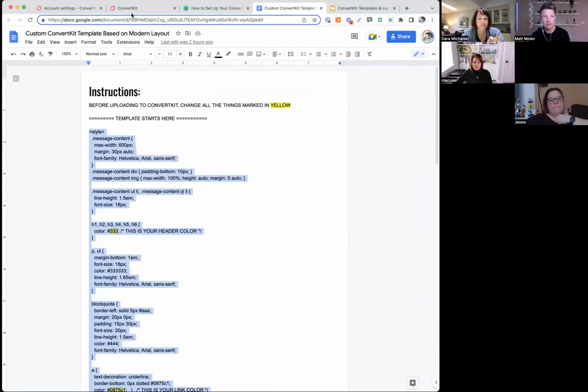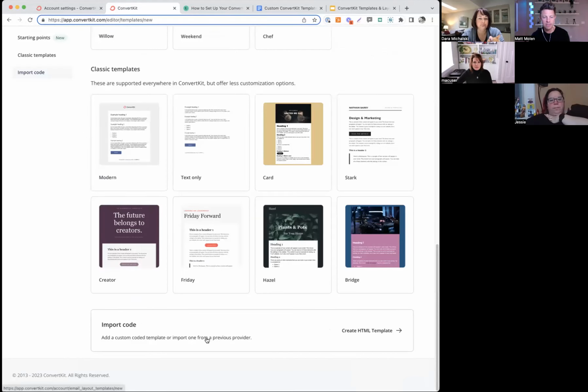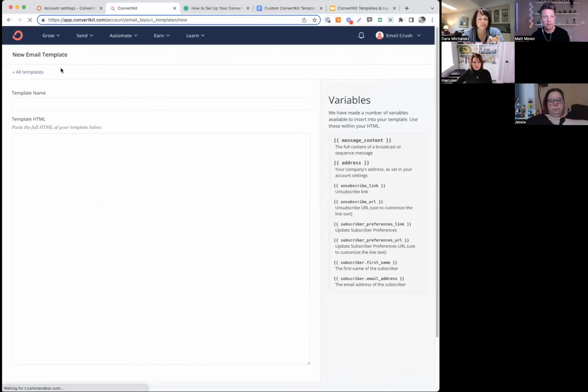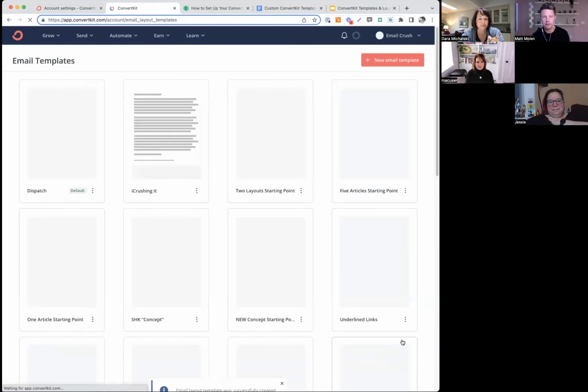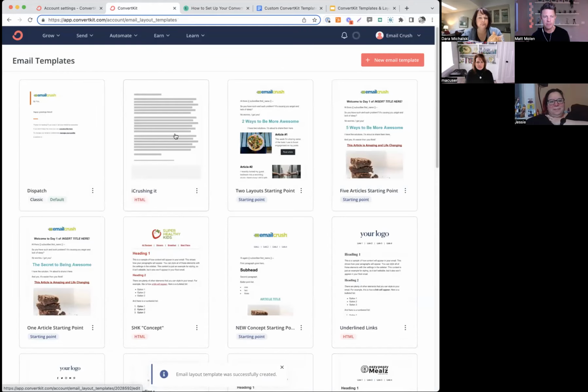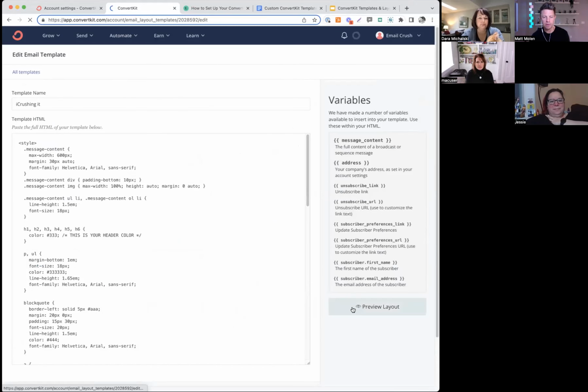I hit copy of that. I come down to import code. I'm going to call this crushing it or whatever. And I'm going to paste that in there. Now I'm not even going to do anything more than that. And then here it is. I'm going to click on it again, and we're going to preview that layout.